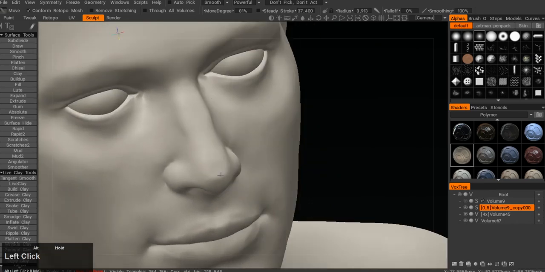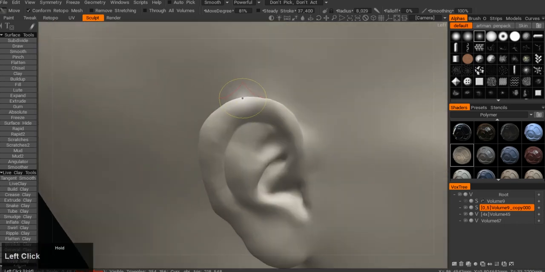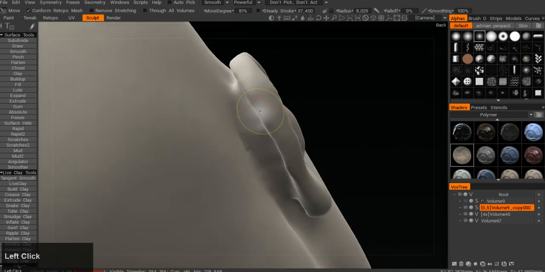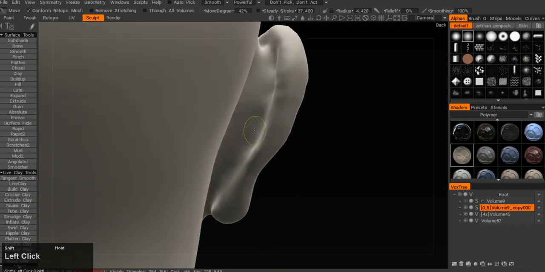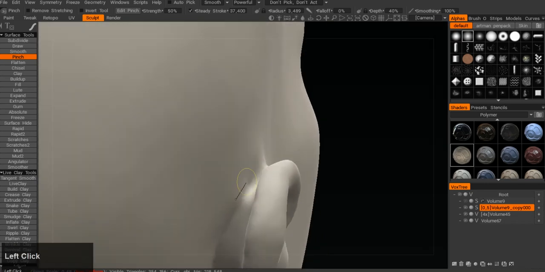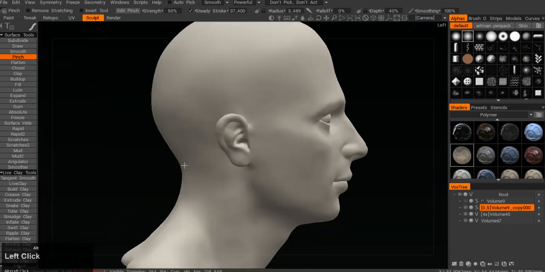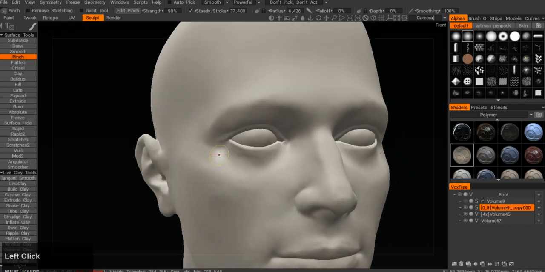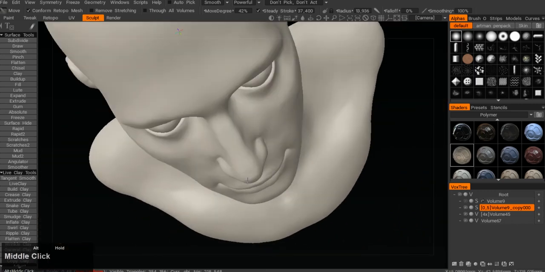Here I'm almost at the end of the video, so I'm just tweaking, doing some minor stuff, cleaning up the ears, defining the shape a little bit better using the pinch tool. Yeah, just minor tweaks here and there.